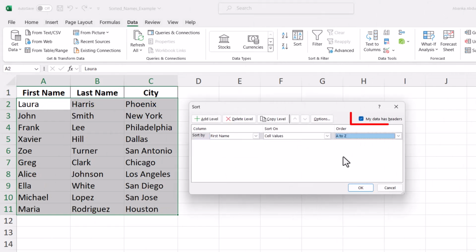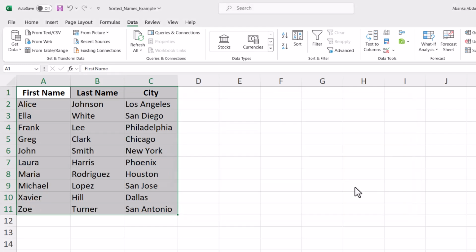If your data includes headers, Excel might prompt you to confirm whether your selection includes headers or not. Make sure to indicate this correctly to sort only the data rows, preserving your headers at the top.